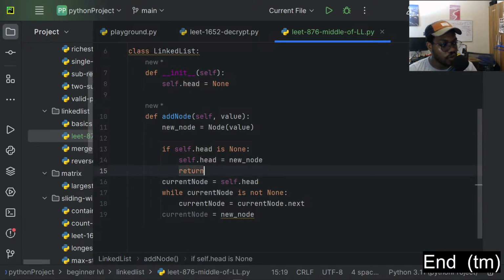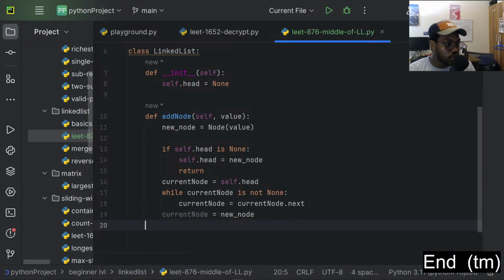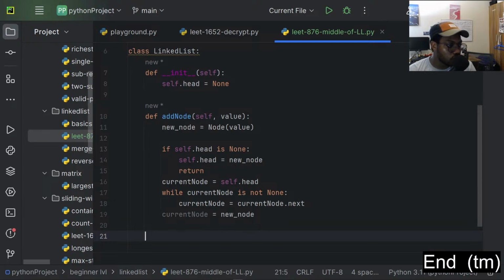We implemented how to add a node to the linked list, right? So what we need to do next is to be able to print out the linked list. So I'm just going to, what's happening?